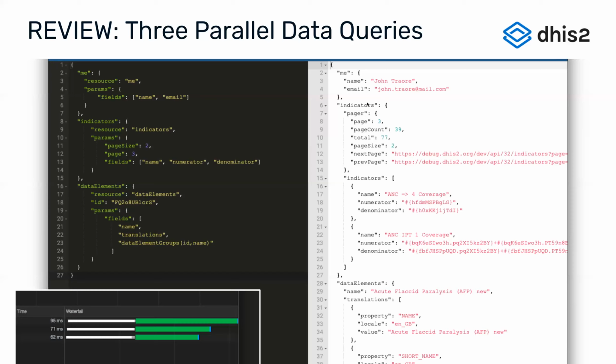And in this case, you can see on the right here that we have 3 different sub items or sub objects in this JSON object: the me object, the indicators object, and the data elements object. And each of those has the result of that particular API request that we've specified here on the left. In the indicators case, we're using a collection resource. So indicators is the list of all indicators in the DHIS2 instance. We're selecting a page size of 2, so only 2 items from the indicator list. We're going to select the 3rd page, and we're going to select a few different fields.